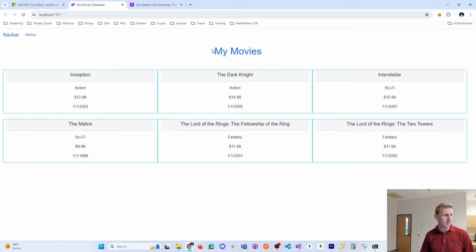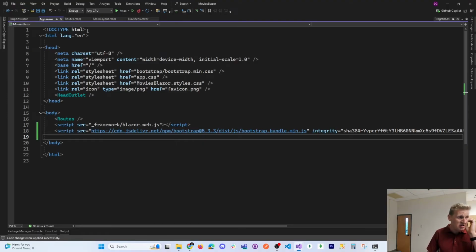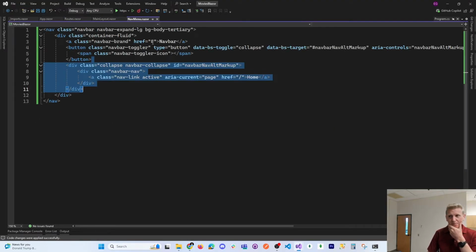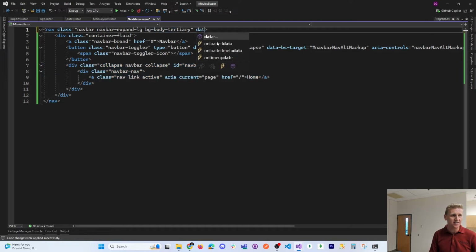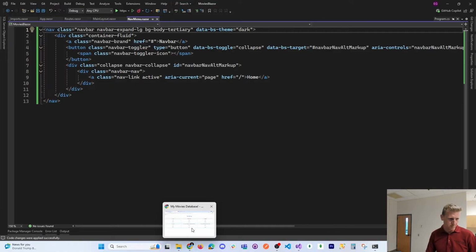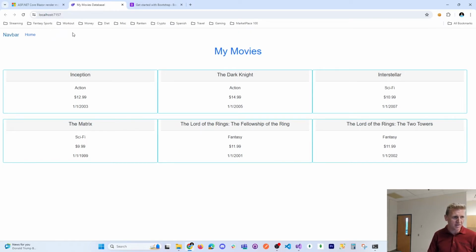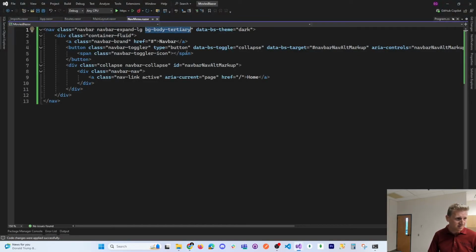And then what I want to do is change the color of my nav bar to be dark so that it contrasts against the white. And that's done. Back in my nav menu, body tertiary, there's an attribute here, data-bs-theme equals dark. And I think something's overriding it, which might be this. No, that's fine. Navbar expand large.